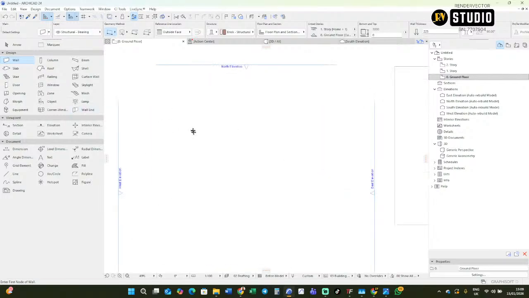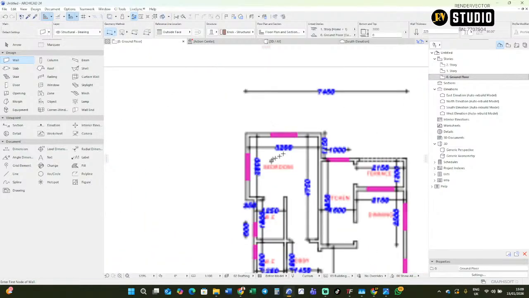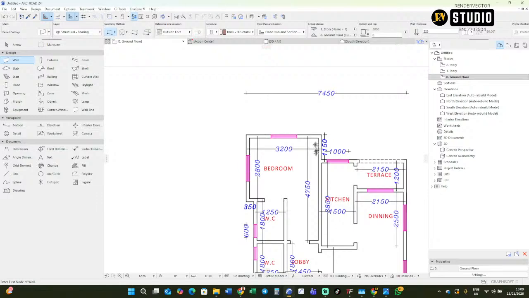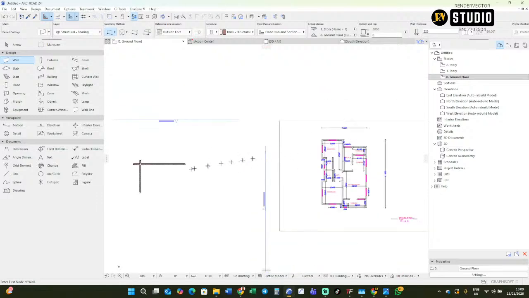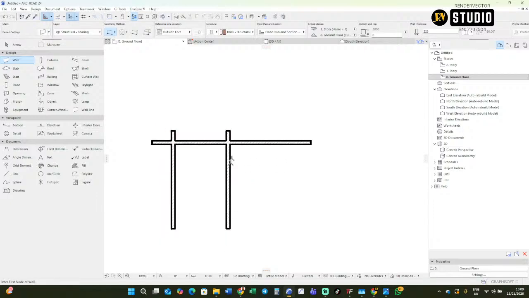So now I'll just draw a line as usual. Now cross this one here. And I want to get from here to here first. So that's 3,200. So I'm going to do Control Shift D and drag it to 3,425. You get the point?